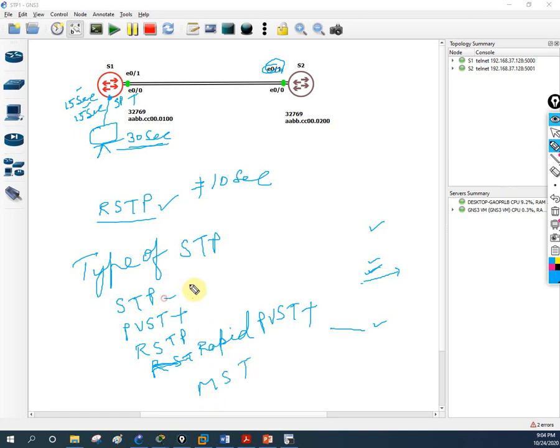So STP is the open standard, and PVST is Cisco proprietary. Cisco produced this one, Cisco made this one. This is nothing but STP, but here we have per VLAN. P is for per VLAN spanning tree, PVST. And RSTP, that is rapid spanning tree, is also open standard.